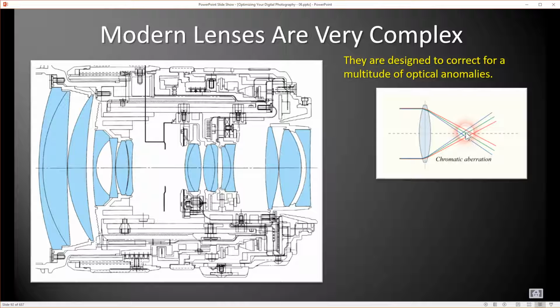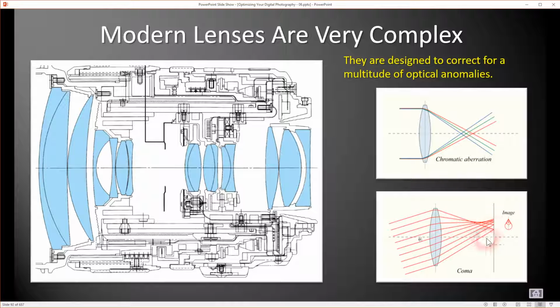So this is where if we're focusing on the green part of the light, you'd have red light and blue light out of focus. Okay, so that would be chromatic aberration, and so the lenses are constructed to try and prevent that happening so that all colors of light get focused on the same plane. We've got coma, where we get outer distinct shapes, droplets like this. There's loads of other different types of optical anomalies that modern lenses have to contend with.